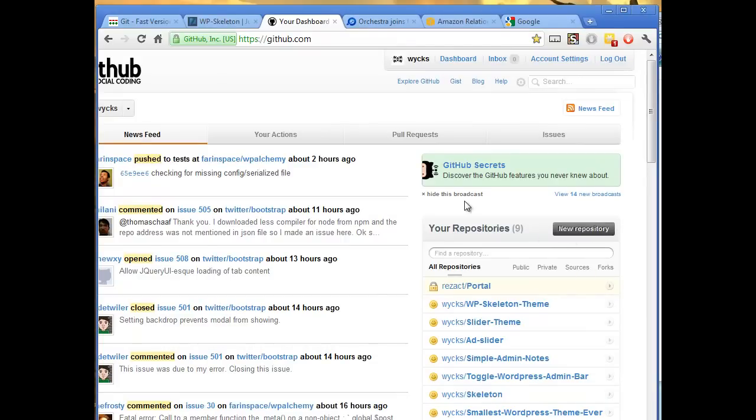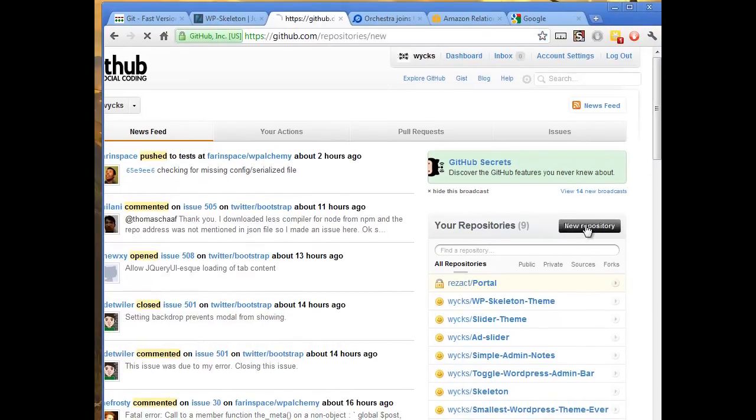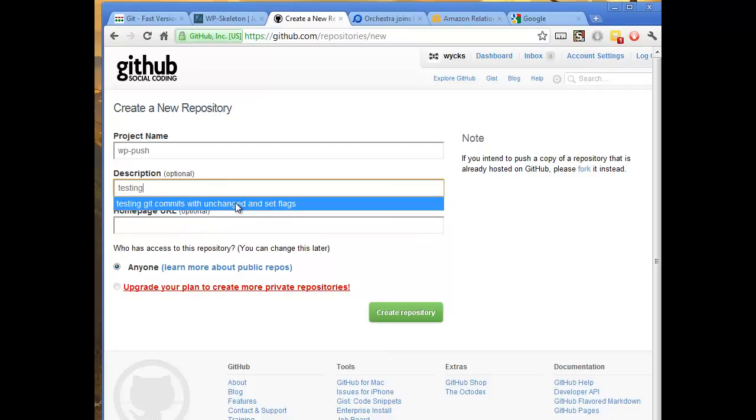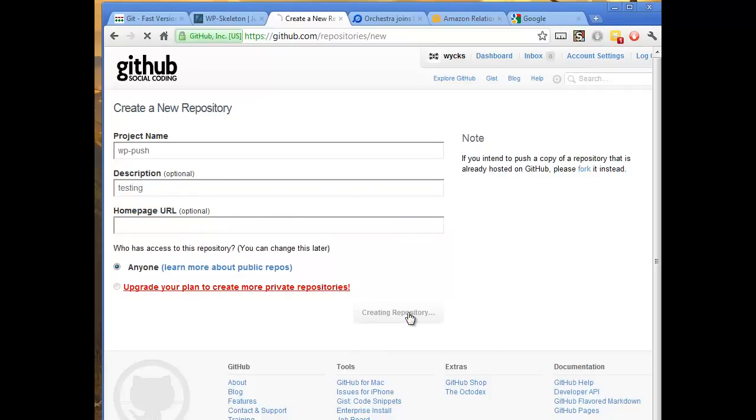So just click New Repository once you have an account. And we'll type a project name, just call it WP push. And I'll just write testing in here. And create repository.